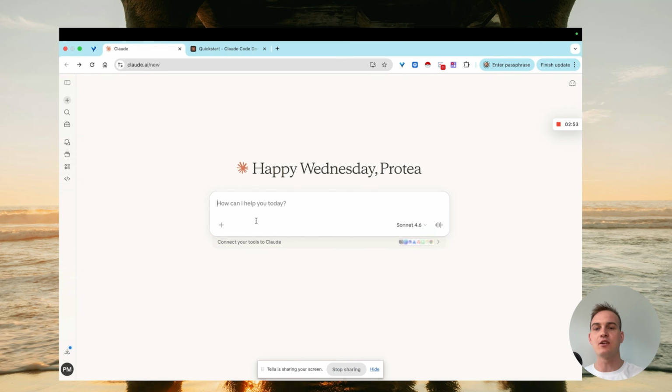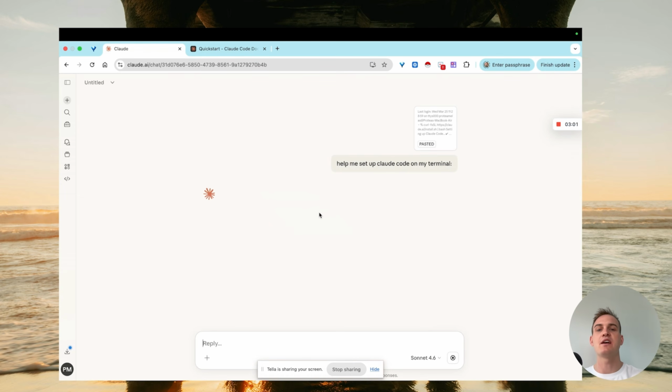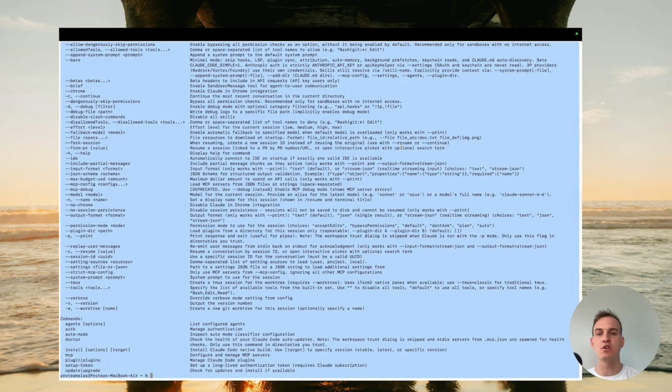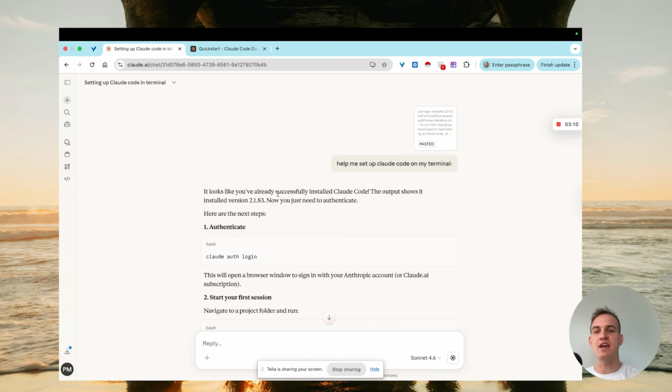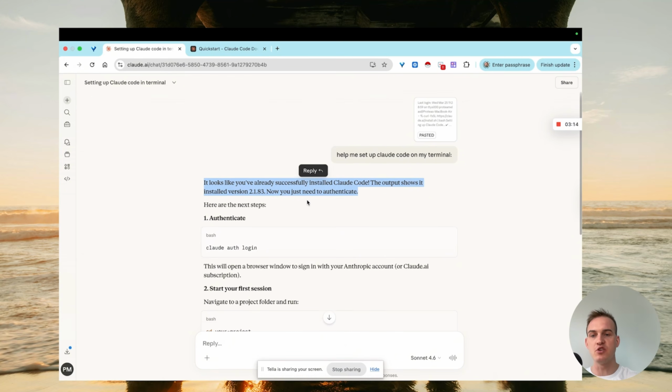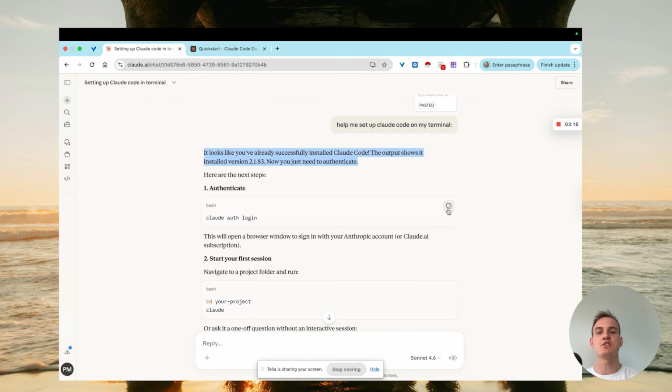And if we go back into the Claude chat, just say, help me set up Claude Code on my terminal. And then just paste all of this random text that we can see over here inside of the terminal. So in this case, it tells us that you've already installed Claude Code. The output shows the installed version. So all we need to do now, typically it will just give you a bunch of things that you need to copy and paste.